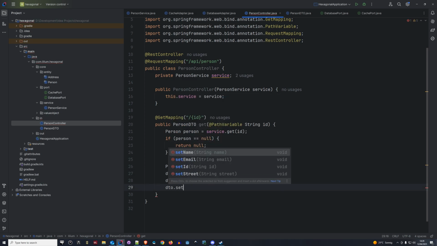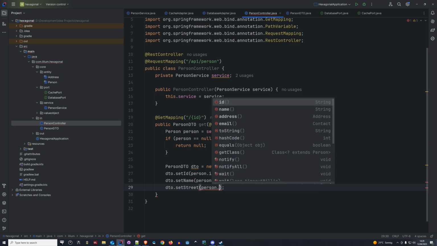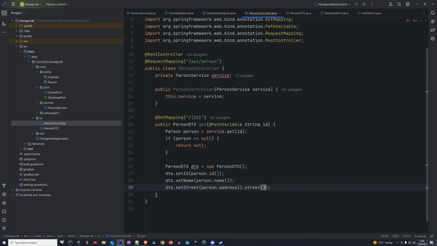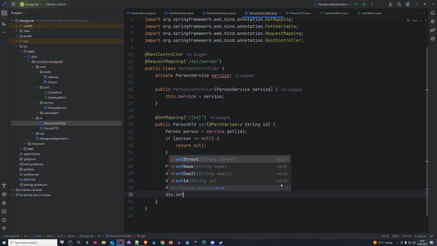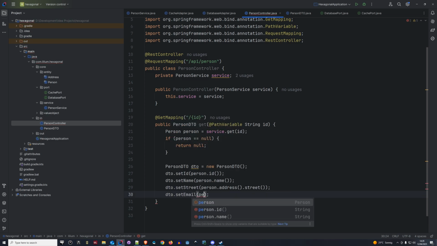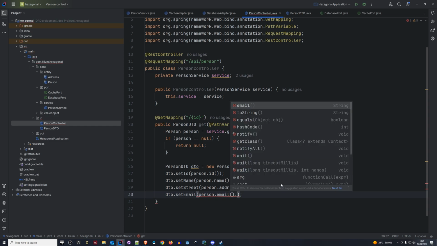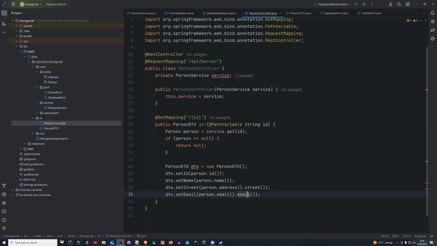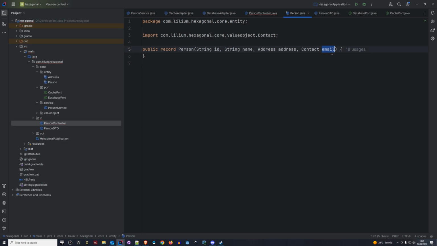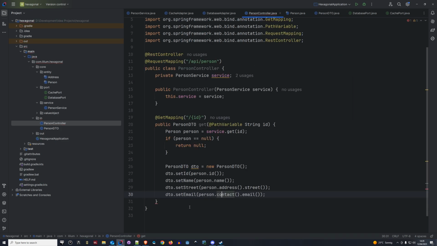DTO set street, which is going to be person, address, street, and what else did we have? DTO set email, yeah, which is going to be person dot contact, or no, person, yeah, email, which is of type contact, and then email. So maybe this is not the nice naming, so we can rename this to contact, and it's a bit clearer what exactly we're doing. So we're getting the person contact, which is the email.